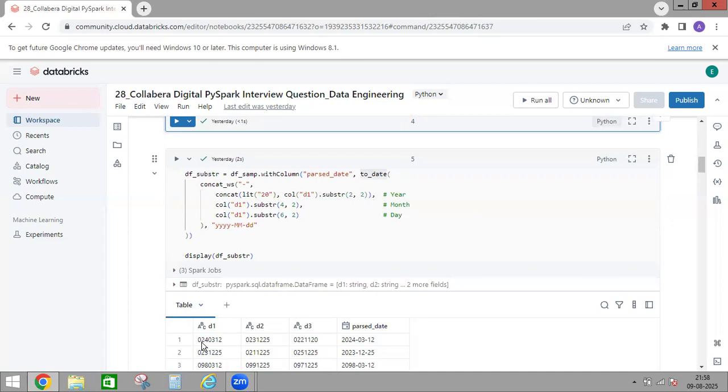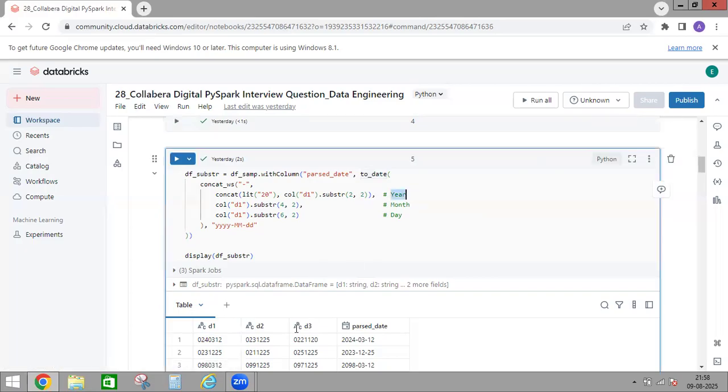Here I first need to exclude this 0, and this is our year 24, but it should be 2024. So for that, I am concatenating 20 to this 24, and then it will generate the year. Next I will extract these two digits, which is the month, and next these two digits, which is the date.